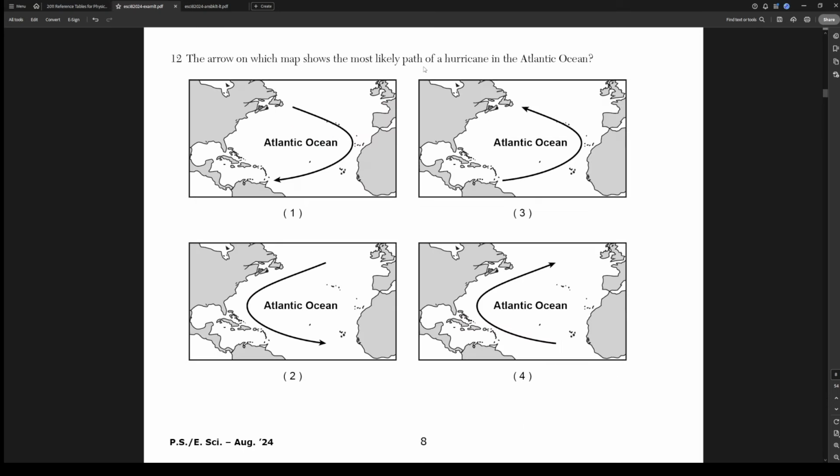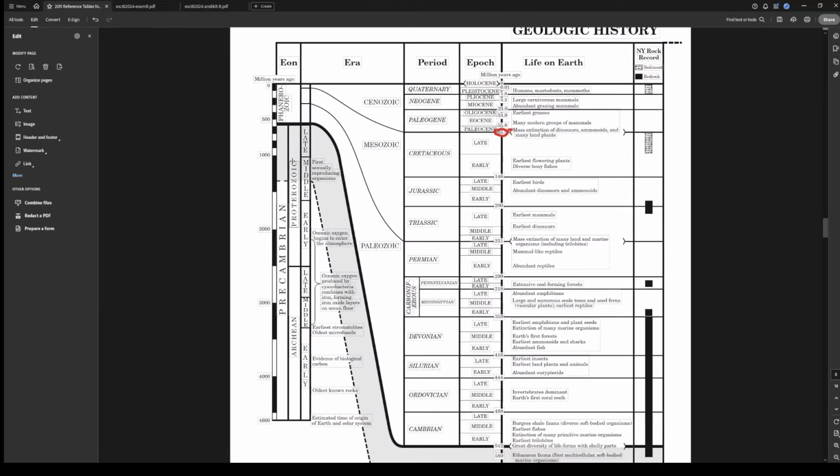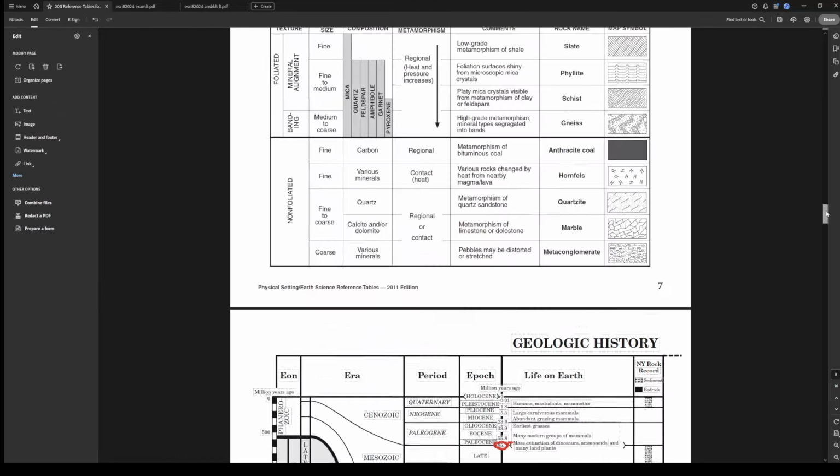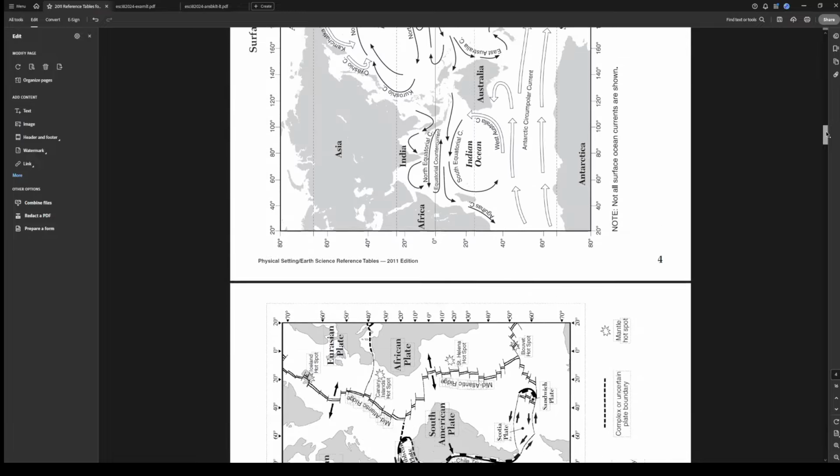12. Okay, we have a path of a hurricane over the Atlantic Ocean. So this is going to be based on the wind, which is in charge of the ocean currents, but we need to find the wind direction. So let's see if page 4 helps us. This is a tricky question, I'm not going to lie. Go up to page 4.